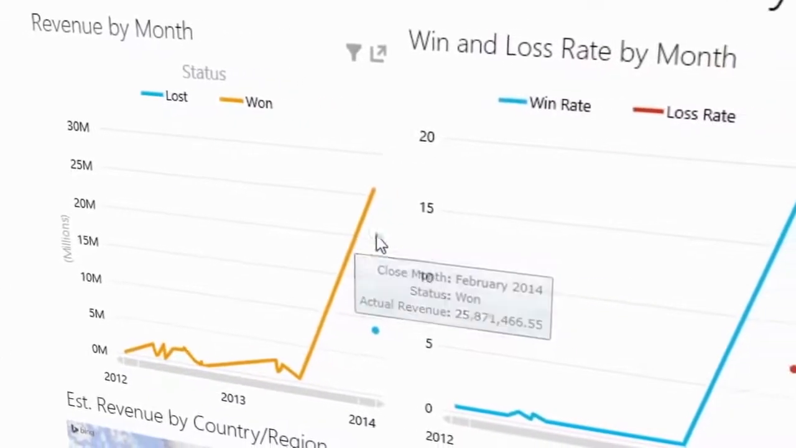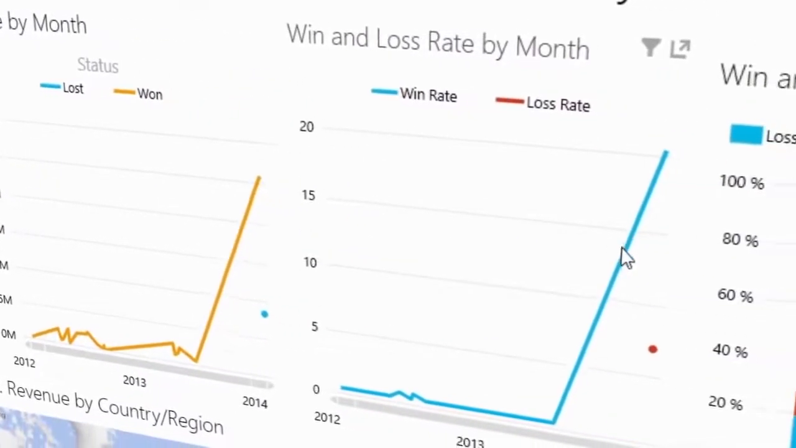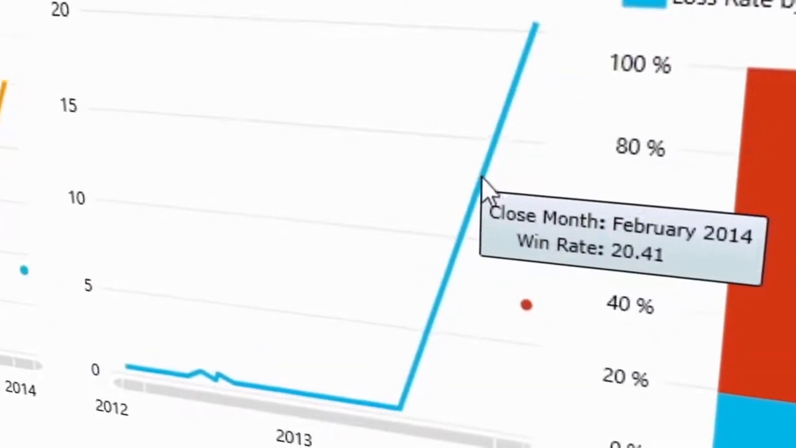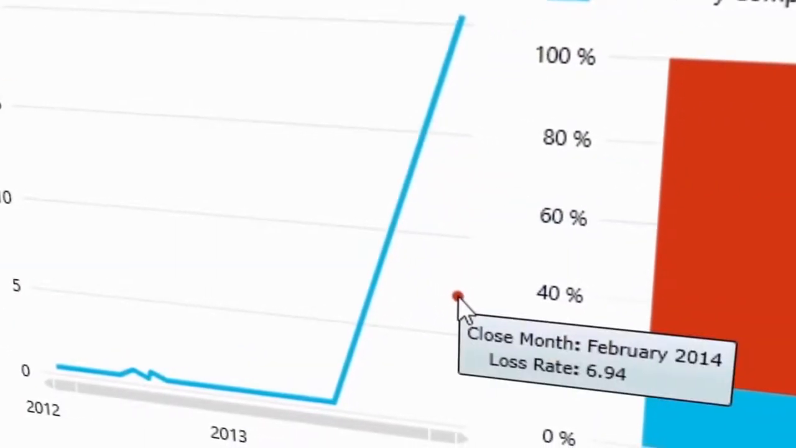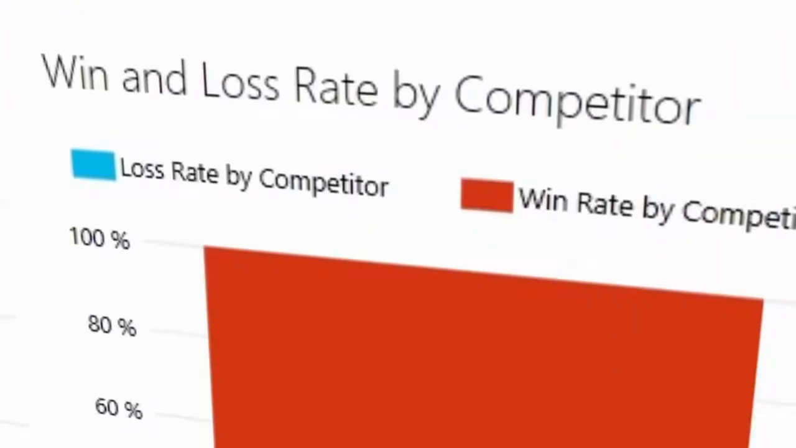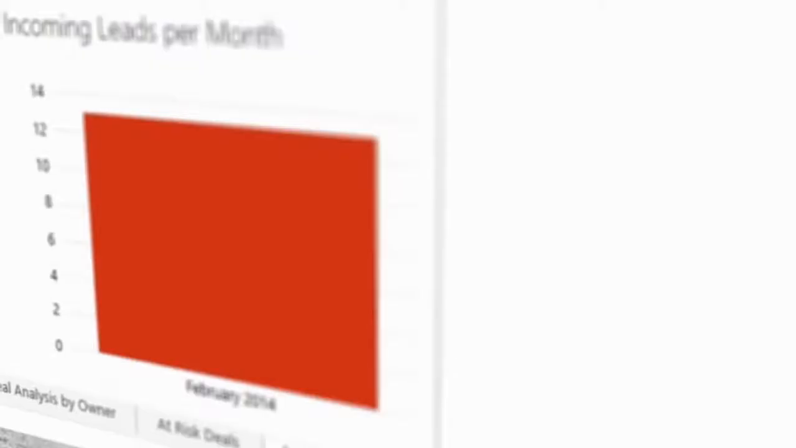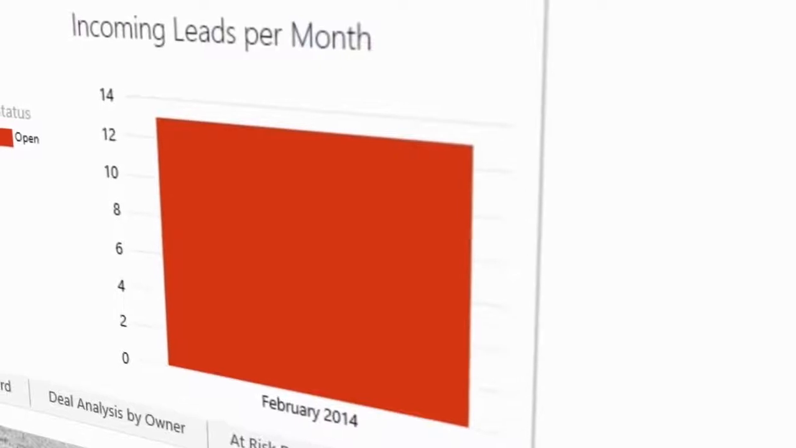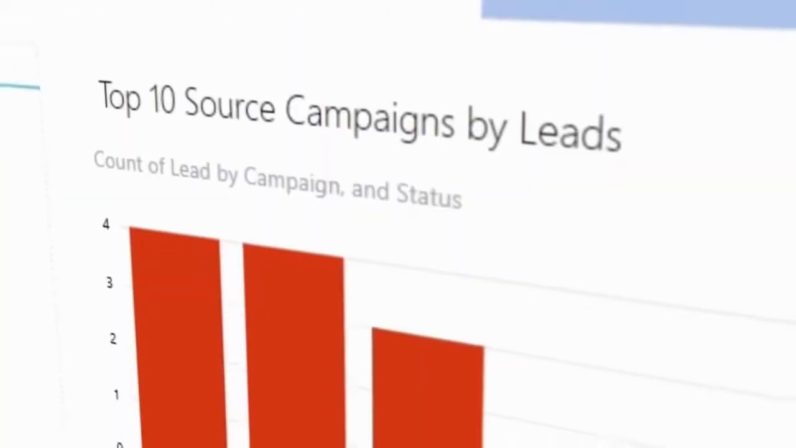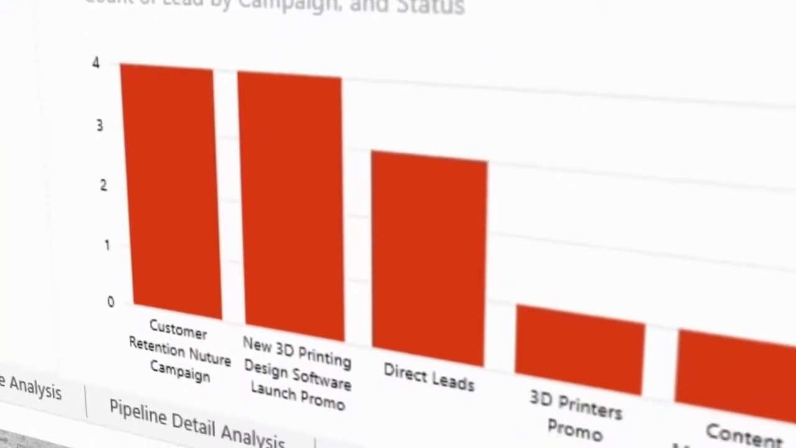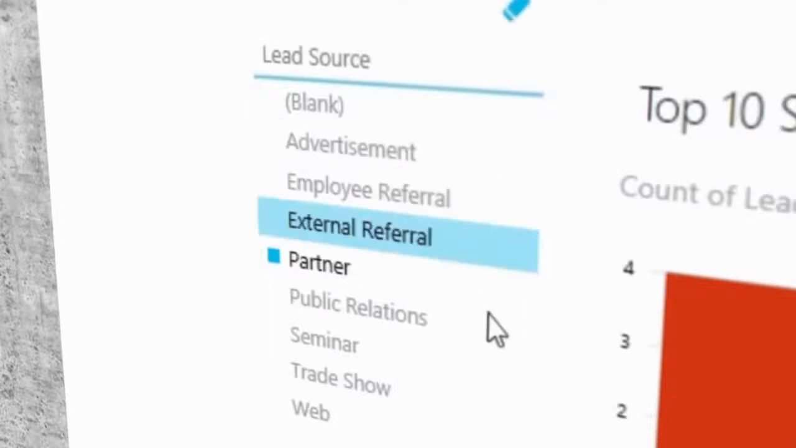With win and loss analysis, you get answers to questions like, how much revenue is won and lost and how is it trending? What is the win rate and loss rate and how is it trending month by month? And how much revenue is won and lost against each competitor? With lead analysis, you get answers to questions like, what is the volume of leads generated month by month? What are the top lead generating campaigns? And how are leads distributed across channels?